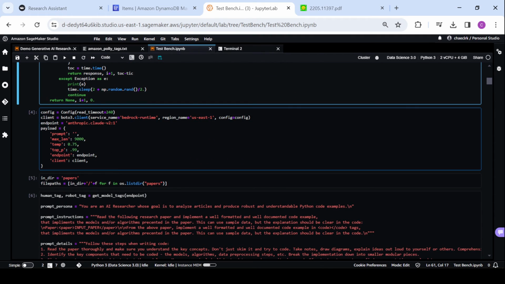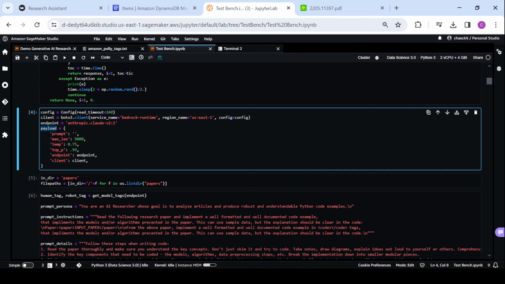Additionally, I'm setting up payload and endpoint information. So I'm giving a timeout to the service itself. I'm creating a client. I'm setting my endpoint manually in this case. And then I'm setting my payload, right? And I'm increasing the max length of the tokens that I'll accept. My temperature is at 0.75. I may play with that a little bit in the future.